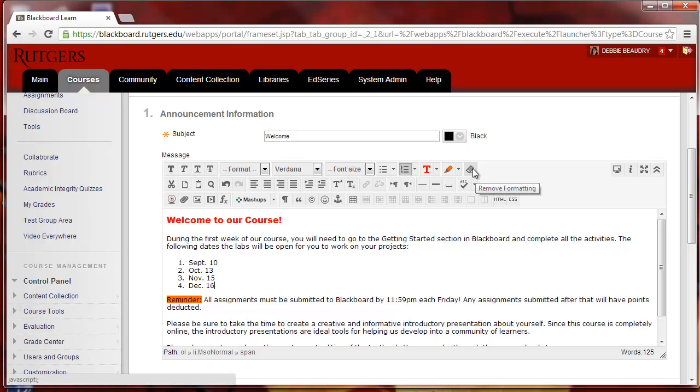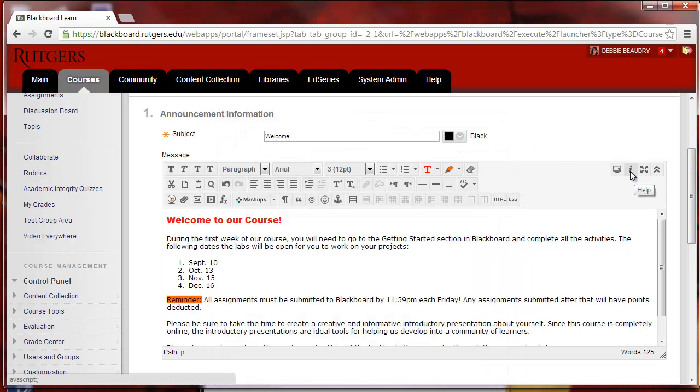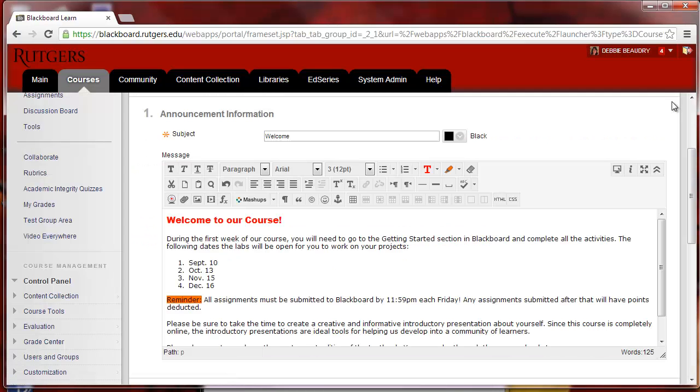This is helpful when you copy and paste in text from Microsoft Word. This will take out all the Microsoft Word formatting. To the right, you have the Preview option that allows you to see what the students will see, and I can close that out. We have I for the Help option, and we also have Full Screen Mode, which can be helpful when you're trying to edit your text to have more space to work with. To turn off the full screen mode, I'll click on the full screen mode icon again.